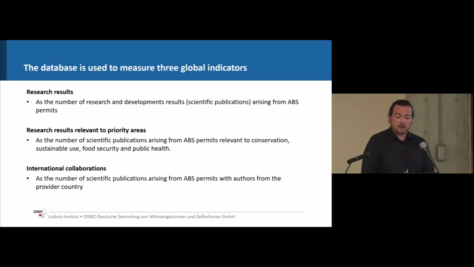With this database, we were able to measure 3 global indicators. Research results, which is the number of research and development results, scientific publications that arise from this ABS permit. This is CBD terminology in general. We also try to use an indicator that shows the research results relevant to priority areas. In this case, we chose to count the number of publications that arise from ABS permits that are related to conservation, sustainable use, food security, and public health. And also international collaboration, using publications that have an author from the country that provides the genetic resources.